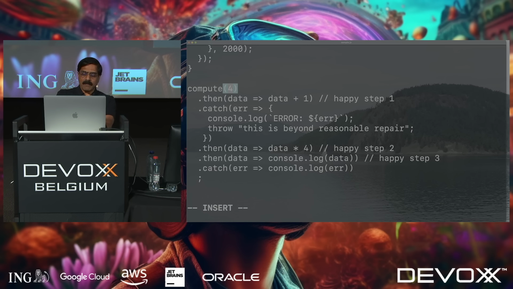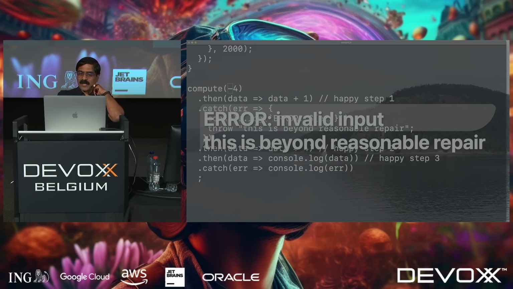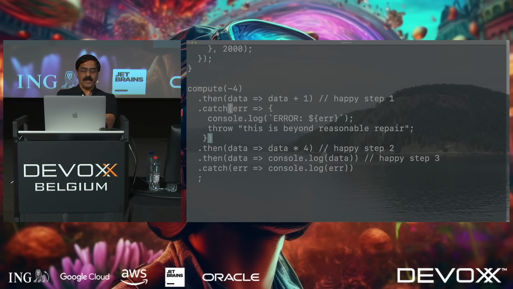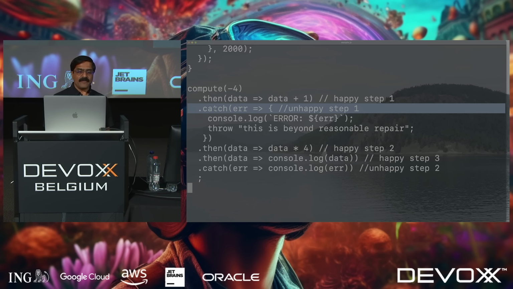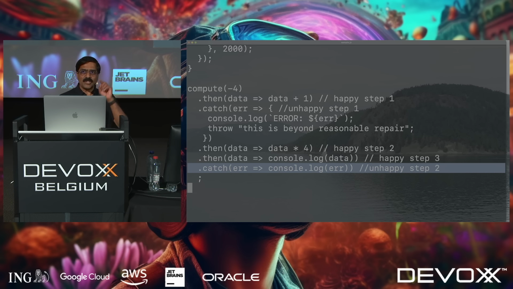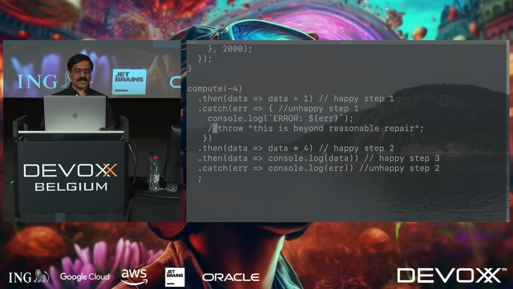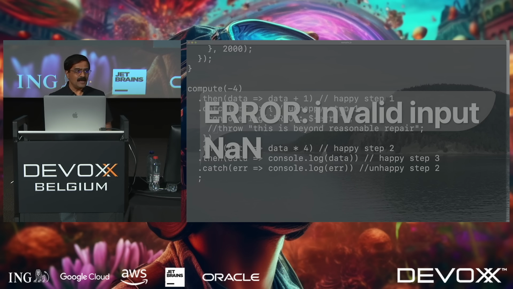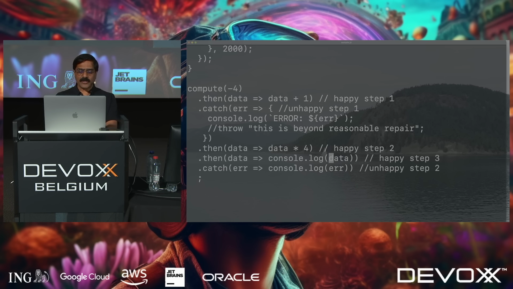On the other hand, if you had a minus four, and when you run the code, you can see it specifies that error invalid input and says this is beyond reasonable repair. So what happens now? This becomes an unhappy, you can say, step one, and then this becomes unhappy step two. Did you notice what just happened here? It went from the compute down to this catch block, and from there, it went to this catch block. And just to emphasize this, if I remove the throw and run the code, let's see what the output really is. It says error invalid input, and then it said NaN. Well, the NaN comes from here. Just to illustrate it, let's go ahead and say this is the output. I'll just say O with a colon, and then put the output right there, and you can see the O colon NaN. So that's basically proof that it's executing this code.